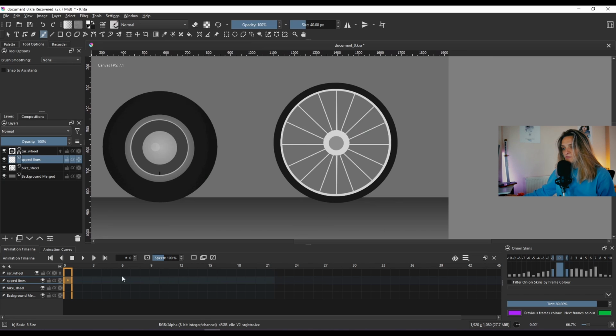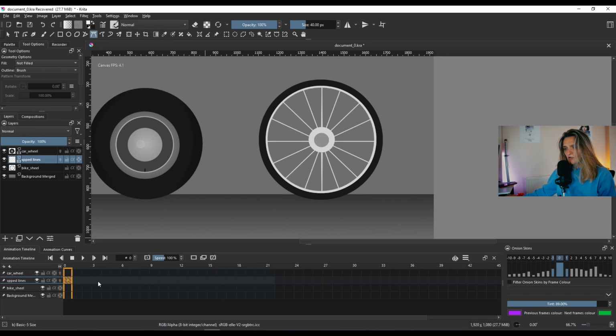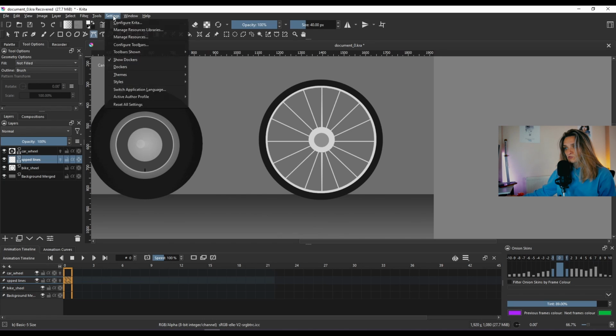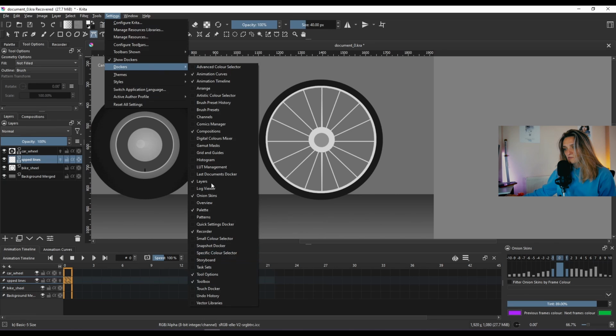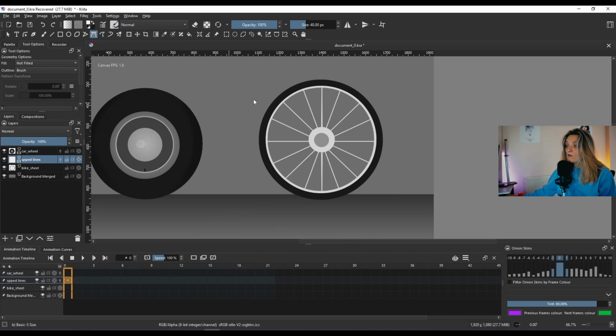We have the right brush for this, and the other thing we're going to do is create a new keyframe over here, from this button, on our animation timeline. I'm going to use the Bezier curve tool, which is over here. If you don't have your animation timeline or the two sections over here, just go to settings, then dockers, and find them here. Here are the animation curves and animation timeline. They're both clicked, and our two boxes also clicked, so we have everything that we need.